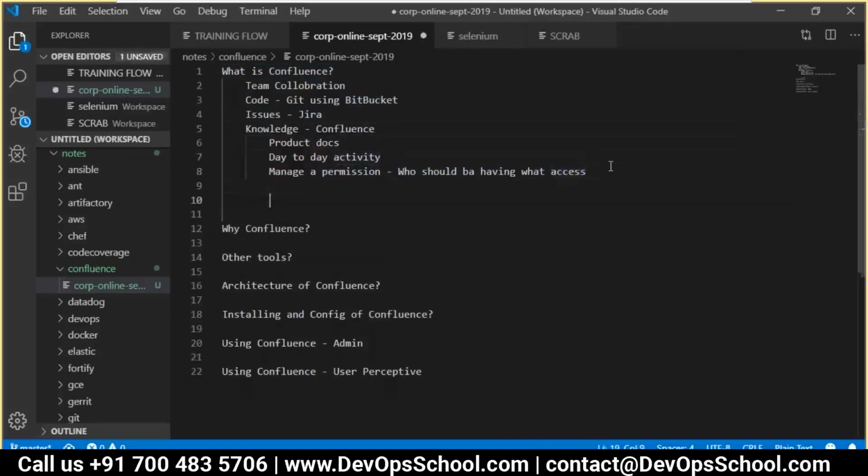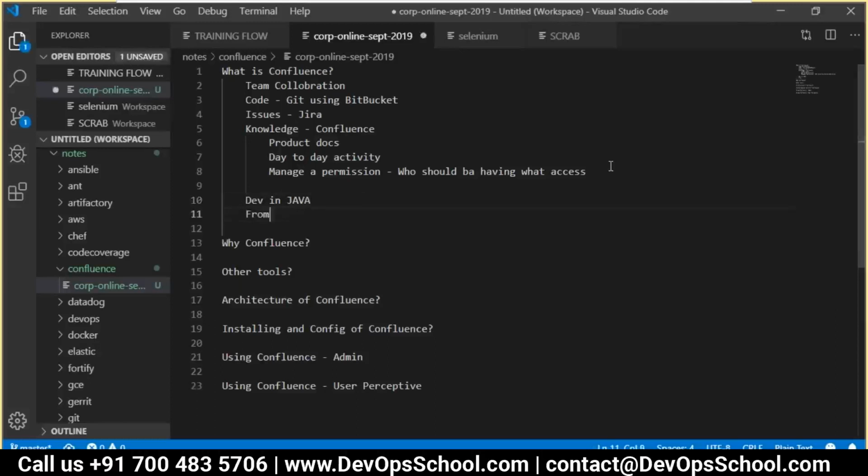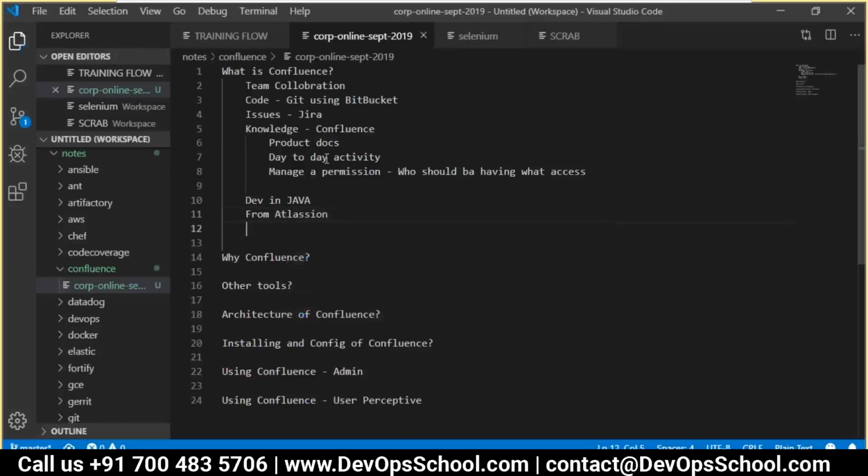Now, Confluence is developed in Java. So if you know that any tool is developed in Java, then you need JDK or JRE to be installed in advance. It is from the company called Atlassian, which has many tools such as Jira, Bitbucket, and Bamboo, and stuff like that. So this is one of the important tools which we have.